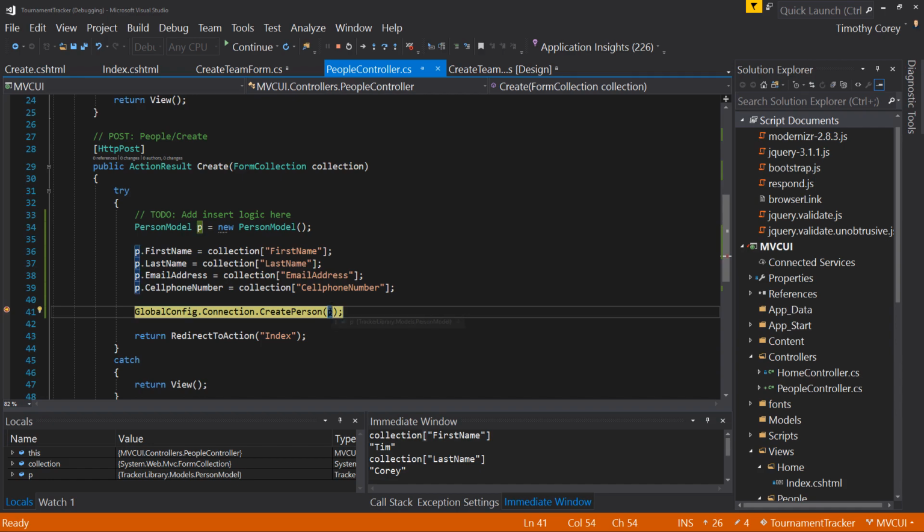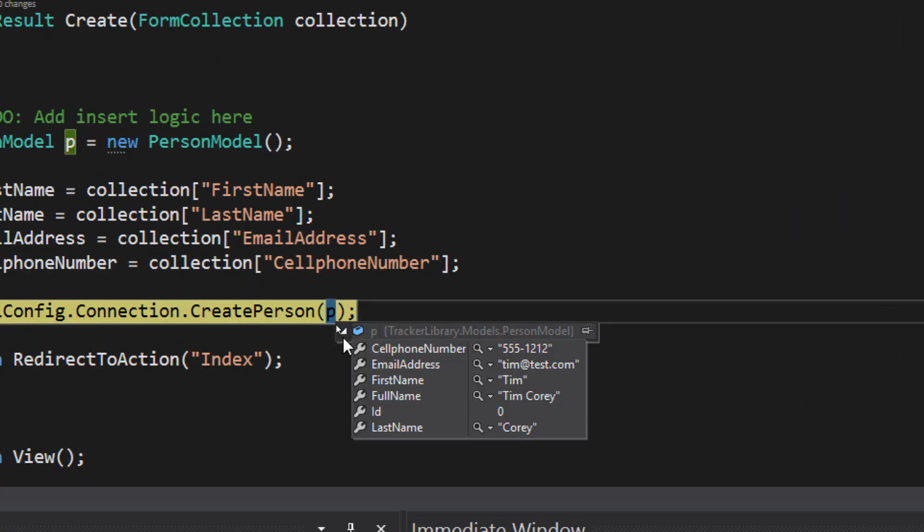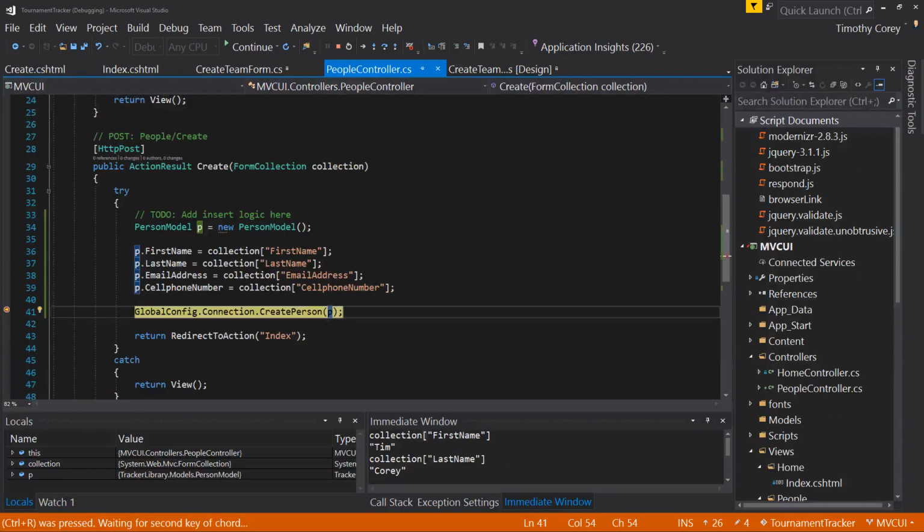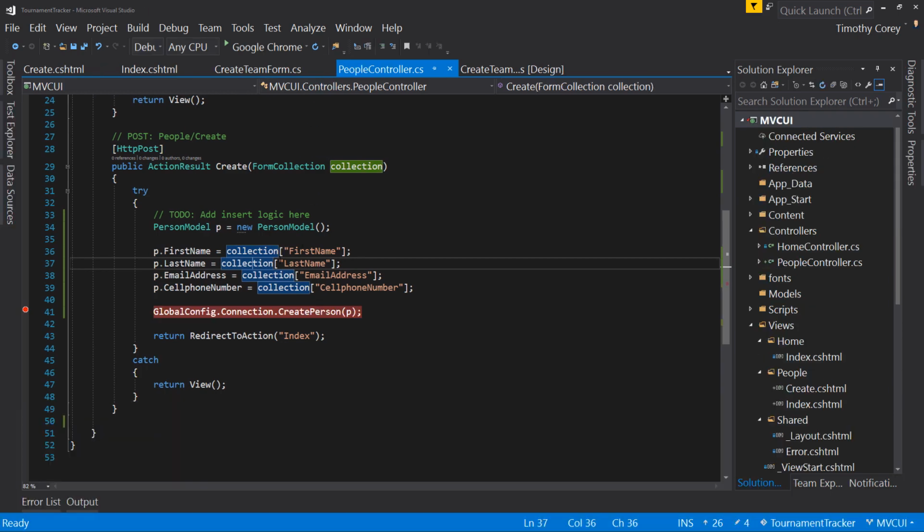Let's look at the person object, the p. I mouse over that. I can expand this out and see the cell phone number, email address, first name, and last name are all populated properly. And the full name. The full name is one of those read-only properties that actually takes two different properties and puts them together. And the ID is 0 because this is a new person. With that being said, that should be all we need to create a person.